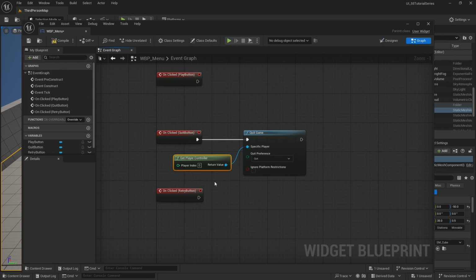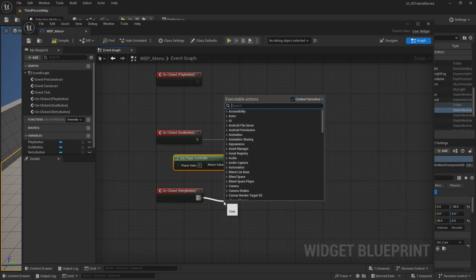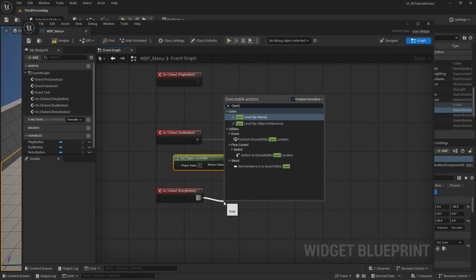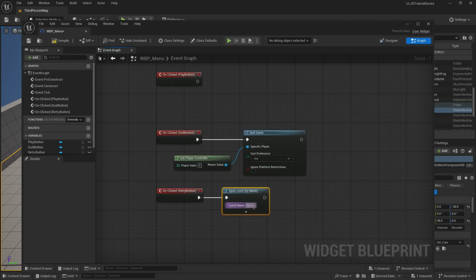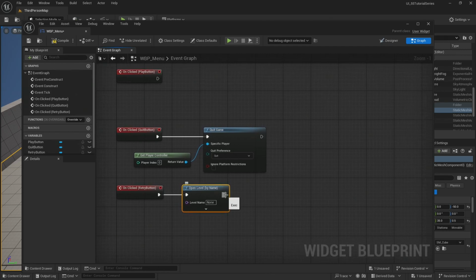The retry button is also really easy to program. So we're going to pull this off and we're going to say open level by name, and we're going to leave that blank. Essentially what that's going to do is it's just going to reload the current level. Now, there's a couple of other things that we're going to talk about a little bit more in depth later, but I'm just going to add the functionality for them now.